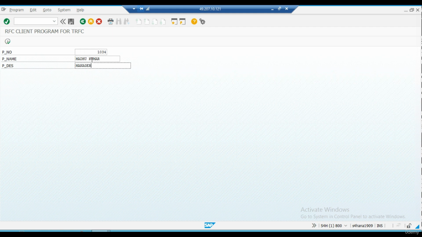So these are the records which we are trying to insert and pass here. These values will be assigned to the work area, and that work area we are passing as an input parameter to our remote enabled function module. And that remote enabled function module has to insert these records into our database table g rohit underscore tb1. Let's execute it. Yes, it might be executed.